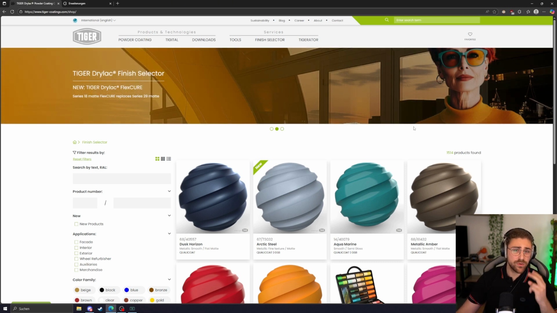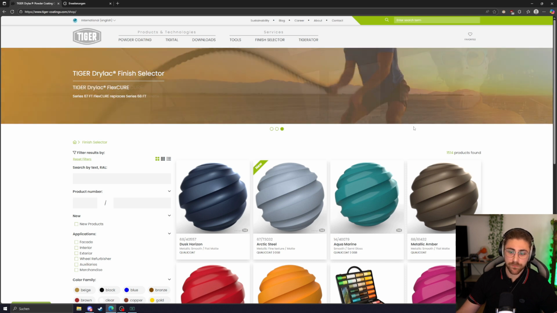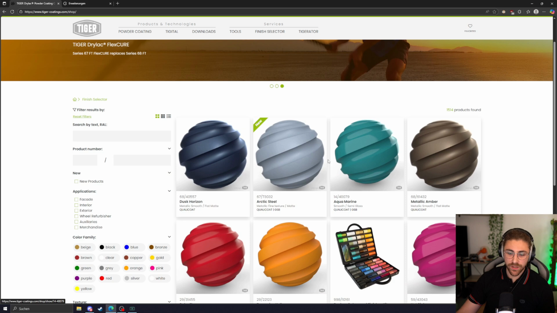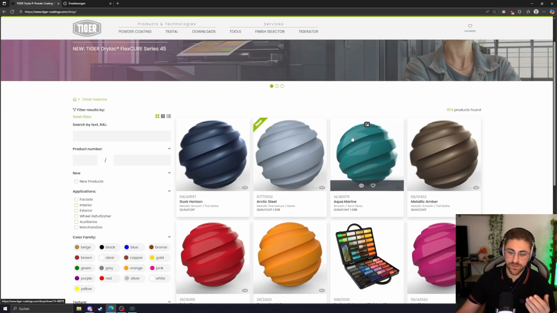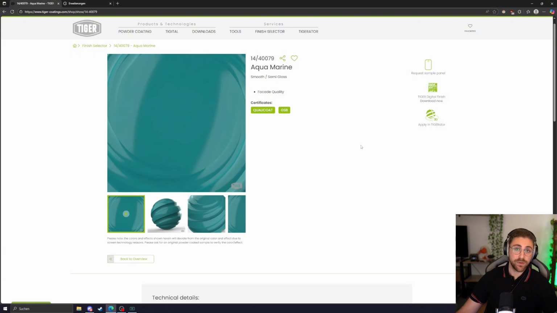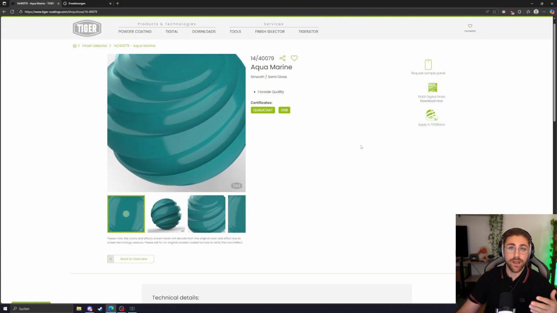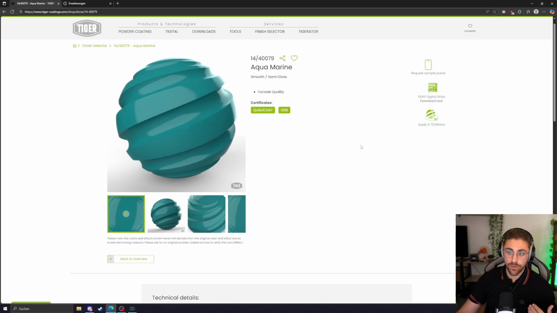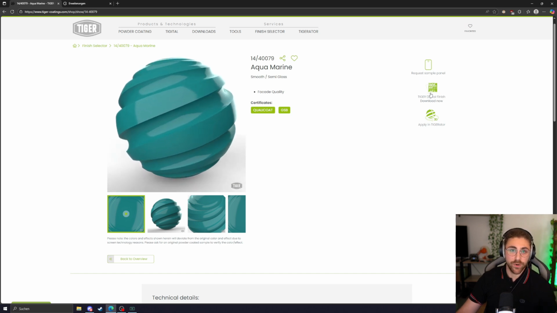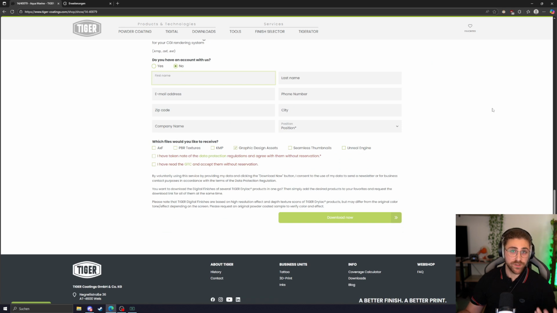In total, there are two methods to get a download. The first one being quite simple. You scroll through the products and you pick the one you like most. In our case, let's do aquamarine. You press on the product image to open up the product detail page. And here you can either manually scroll down to the very bottom, or you just click the digital finish icon on the top right. This will lead you to a download form.